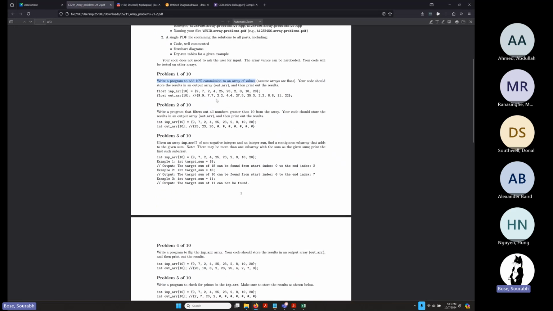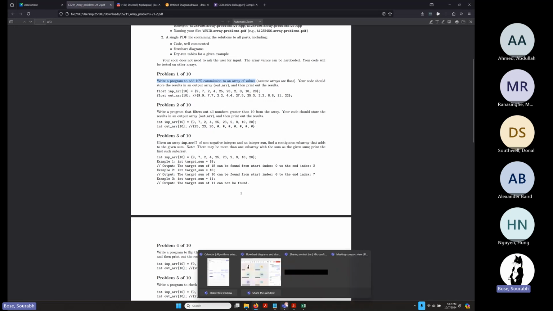Problem number 1, you'll go over each element one by one, add 10%, store it into the output array. Add 10% to 9. Imagine that you're getting these numbers one by one for each of those elements. You'll basically look at that number, compute, add 10% to it. So that will basically be 9 plus 10% of 9. So you'll have 9 plus 10% of 9, which is 0.9.